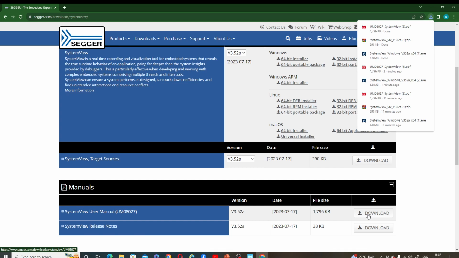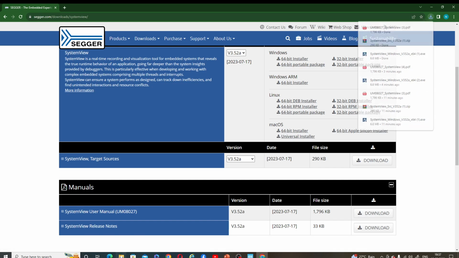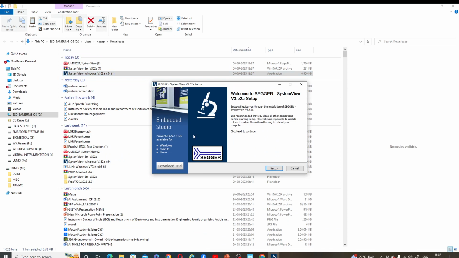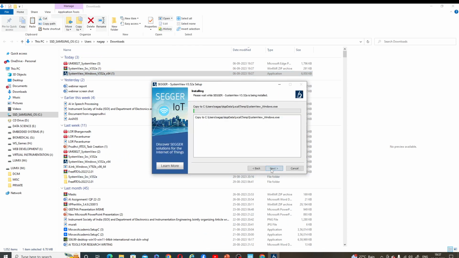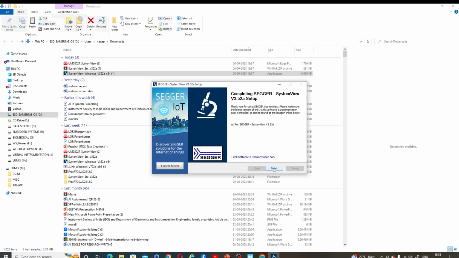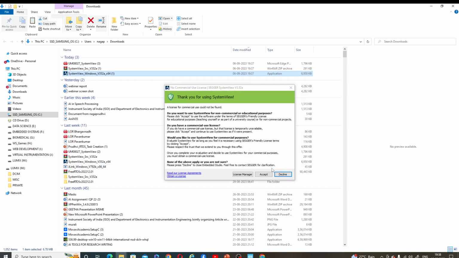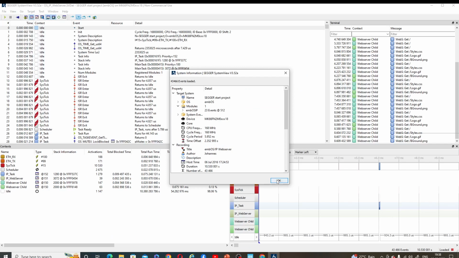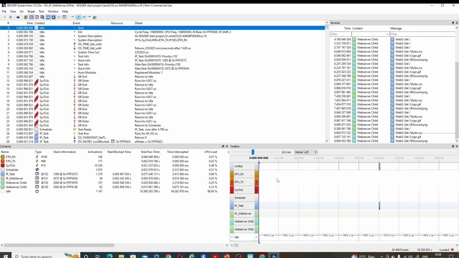After the download is complete, go to your downloads, select the host system setup of Segger SystemView, install with the default settings. Now the host application is completed. So this is the user interface of SystemView software.